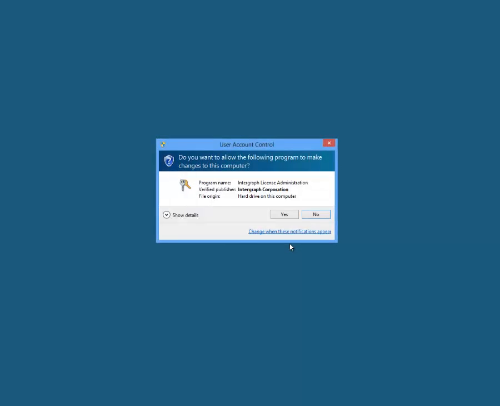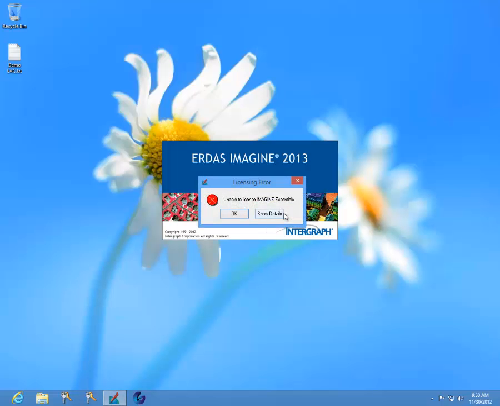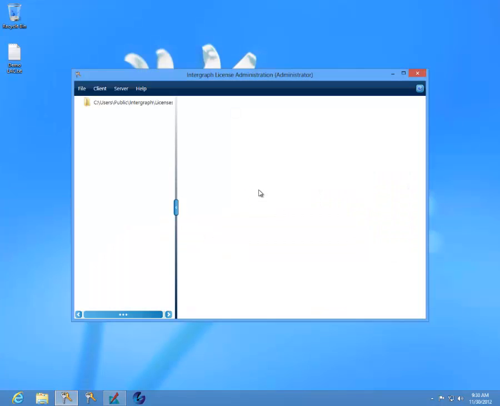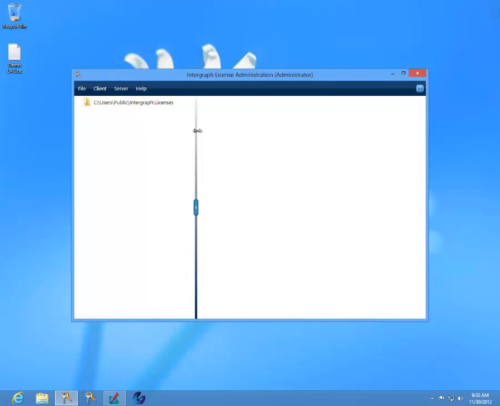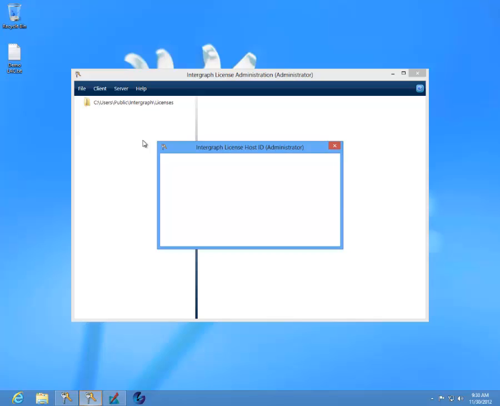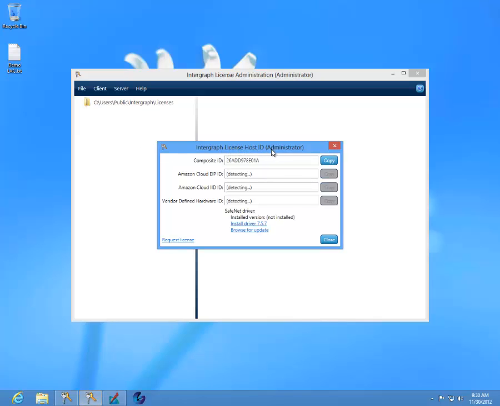If you have user account control or UAC enabled on your computer, you may be presented with this dialog asking you to allow Intergraph license administration program to make changes to the computer. Select yes. This will start up the Intergraph license administration application. First thing we want to do here is to generate a license file. So to do that, we'll go to Server and click on the License Host ID command. This will bring up the Intergraph License Host ID tool.